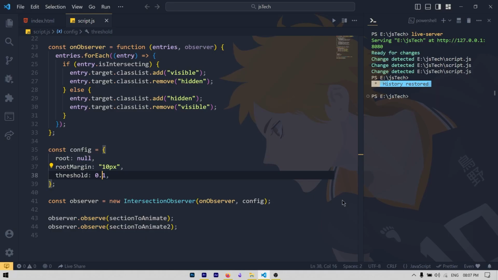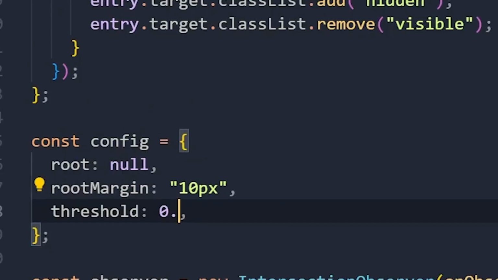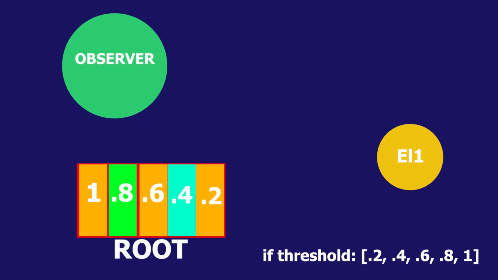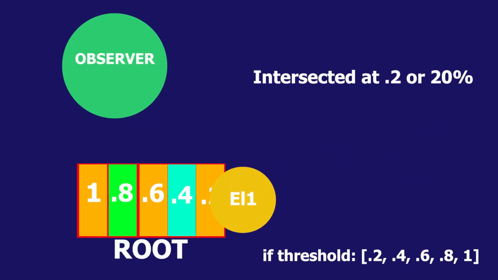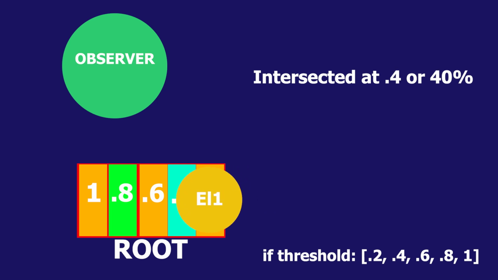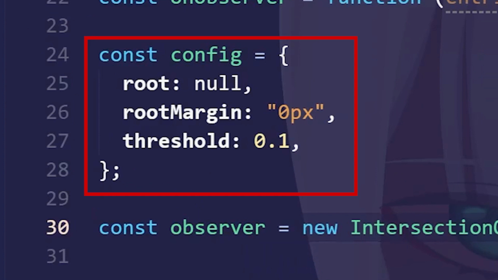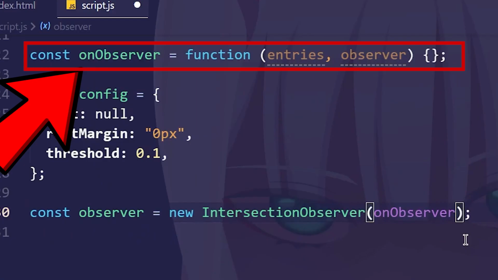On the other hand, the threshold value can take either one value between 0 and 1 or an array of values between 0 and 1. With this threshold property defined, we can tell our observer at how much intersection between the observed element and the root element the function should be called. Now that we understand how to configure the configuration object, let's talk about the callback function.